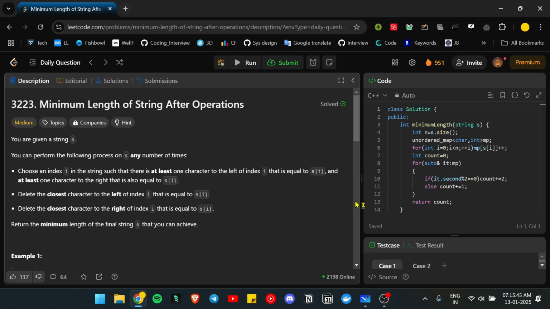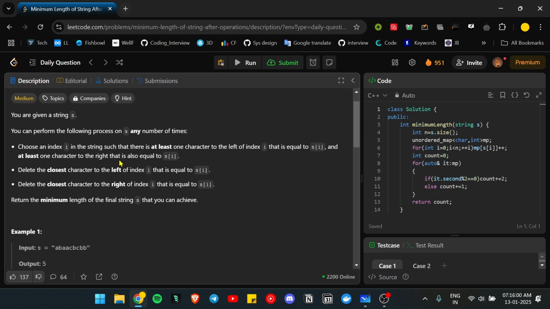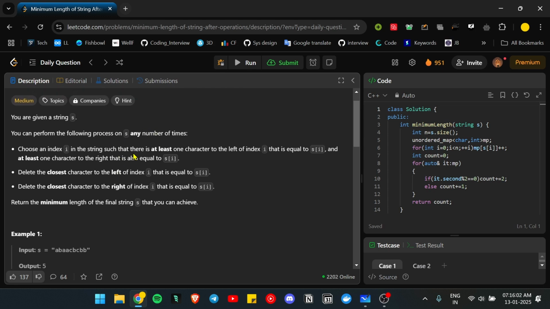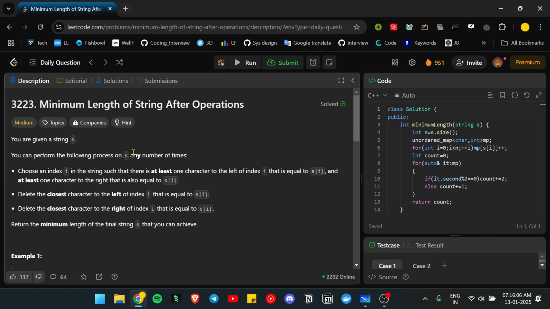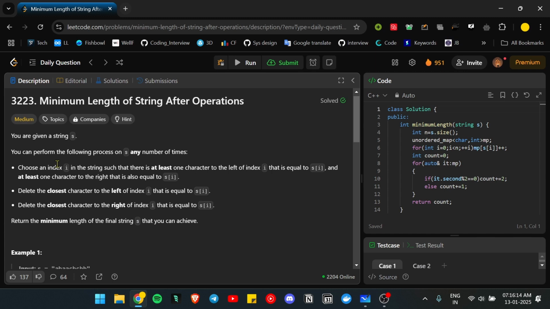In this particular video, we are discussing the LeetCode daily problem, minimum length of string after operations. In this problem, we are given a string s and we have to perform the following operations on our string, and after that we have to calculate the minimum string length after operations. We are given three operations, and now let's discuss these processes.